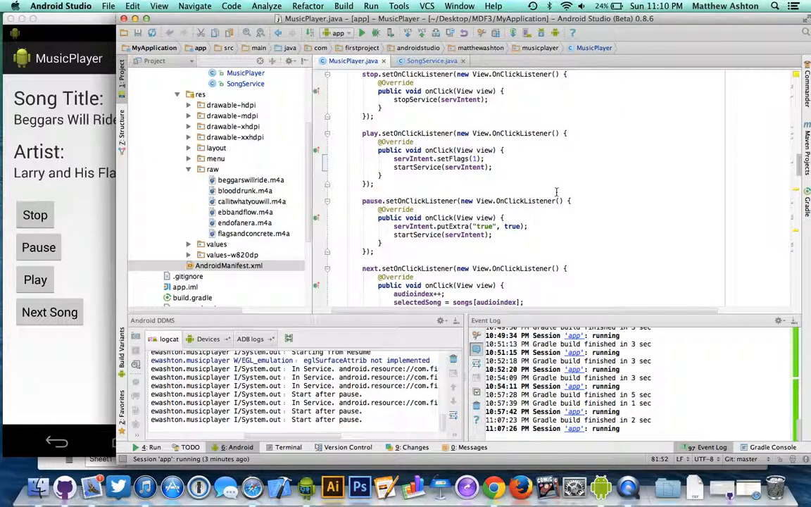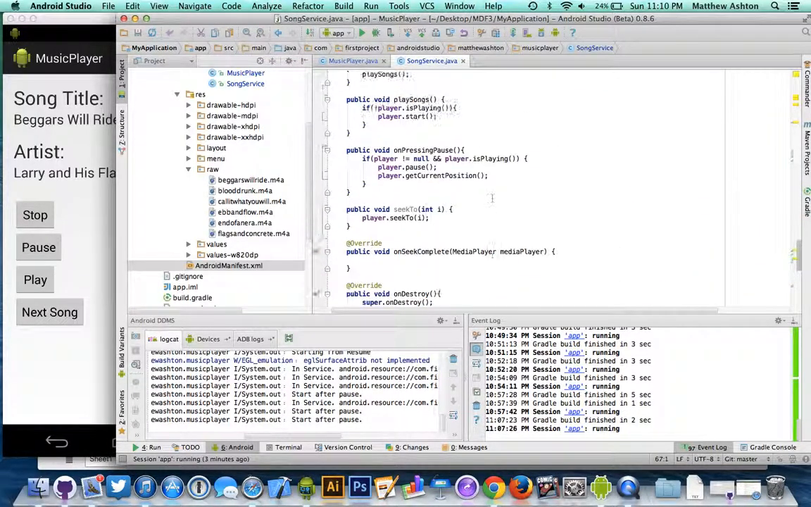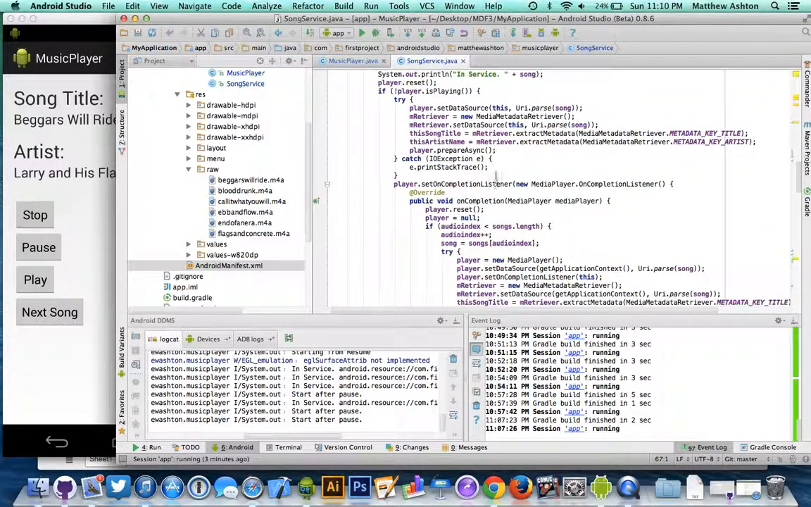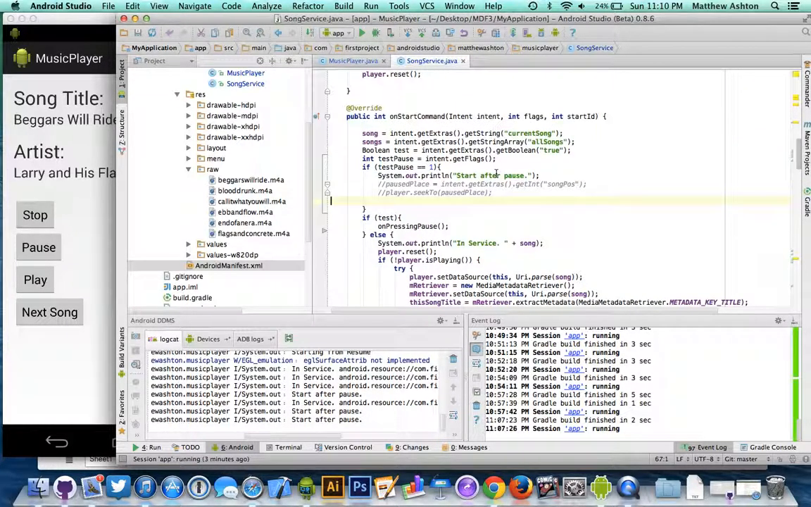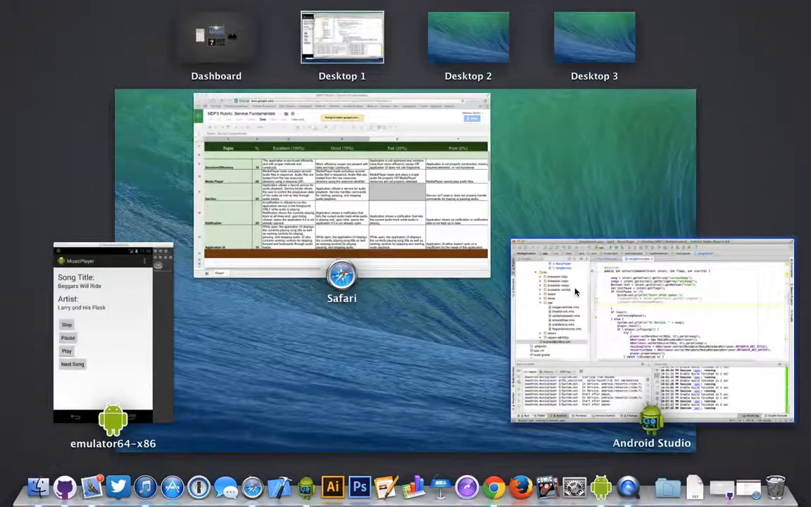And then as you do next song, here's the next button. It's going to add one to the index, get the next song in the index based on just adding one to it, and then restart the service with that new song that gets sent into it. And that is what I did for the service, is put on start, so it gets the extras, that being the current song, and then also the all songs, just to keep things consistent.